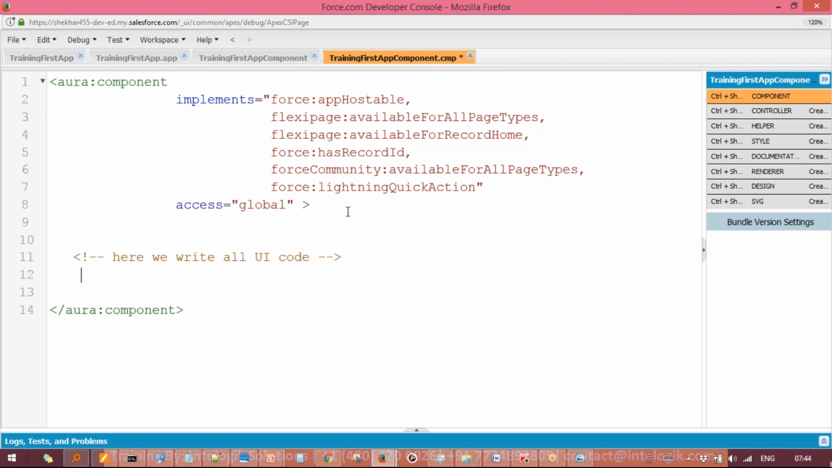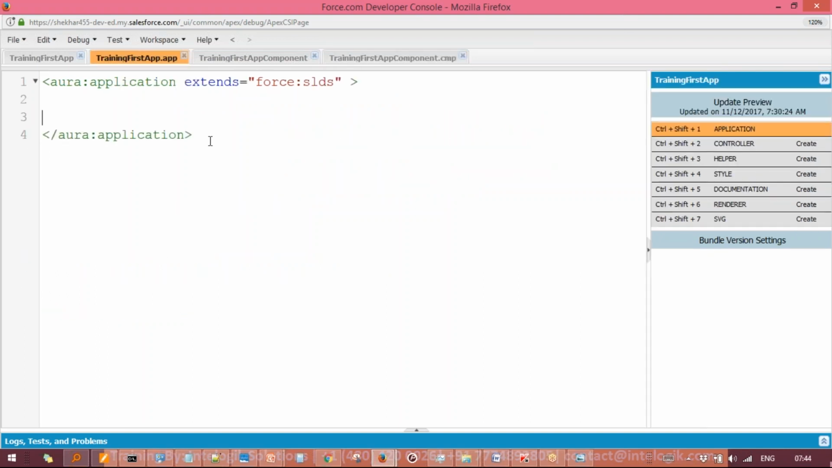So I have created my first component. Okay, save it. Okay, just save it. And now this component we are going to call through the application. So the application is nothing but the container from which we call the components.